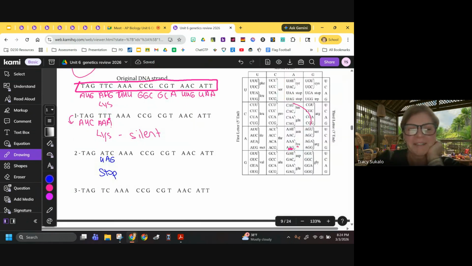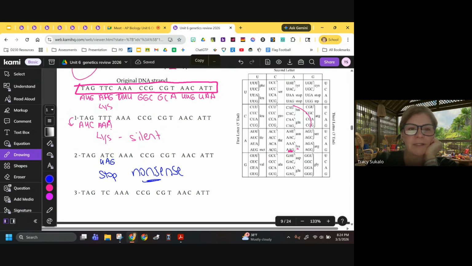Okay, so this is a bunch of nonsense. That's what this is. They've never used that term before. That's why I made you glue that thing in. This is nonsense, right? Because it gives you a stop in the middle. So that would be a problem. All right, do the last one.